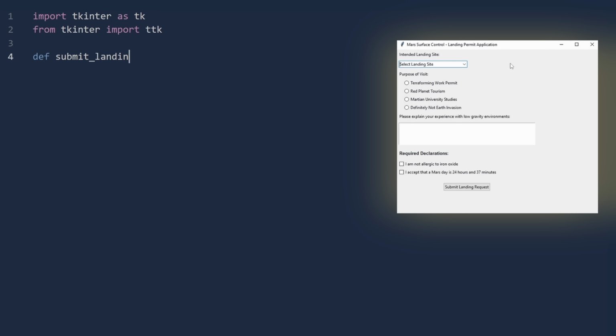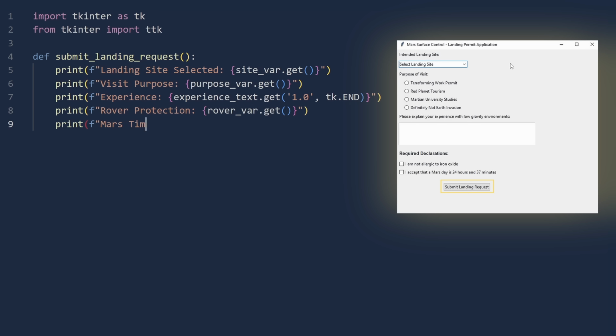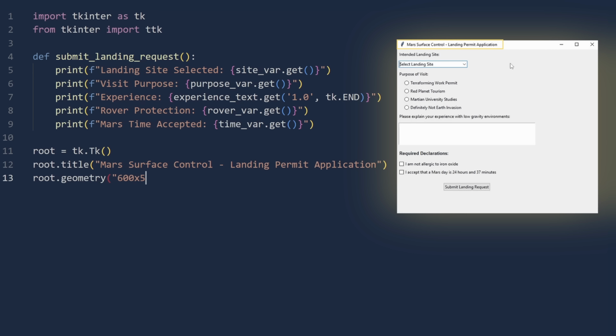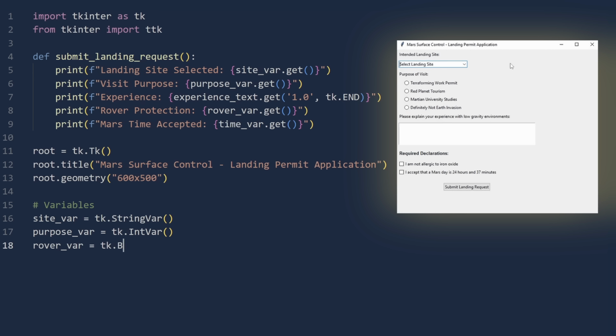Create a function to handle form submission. It will print the values from each form field. We will use Tkinter variables to store these values. Create the root window, set an appropriate title, and use the geometry method to give it a reasonable size. Next, declare our variables: StringVar for the landing site selection, IntVar for the purpose radio buttons, and two BooleanVar objects for our checkboxes.